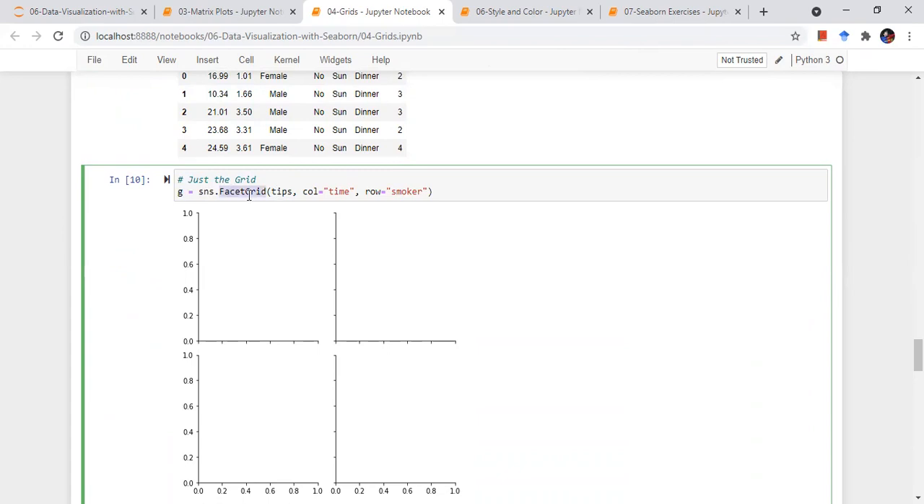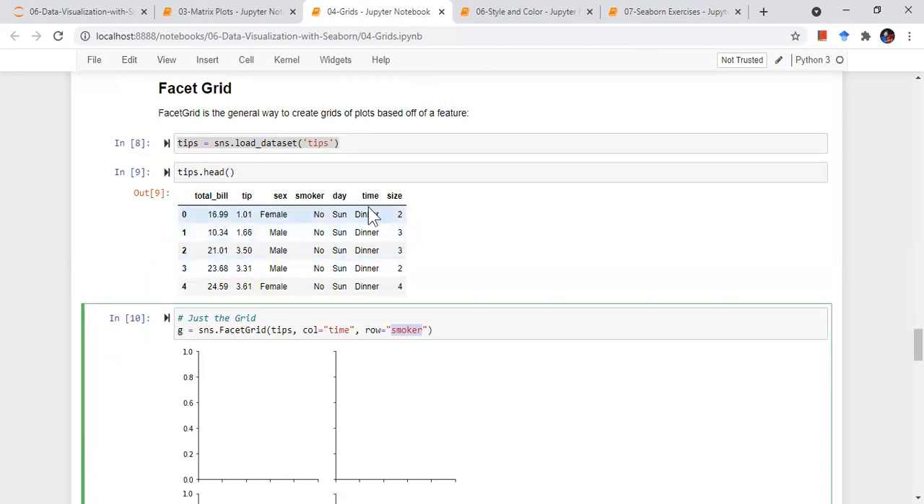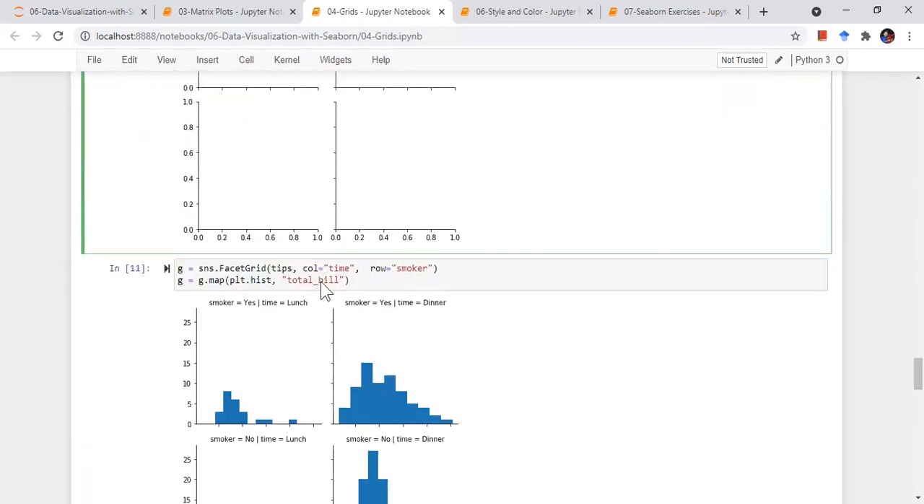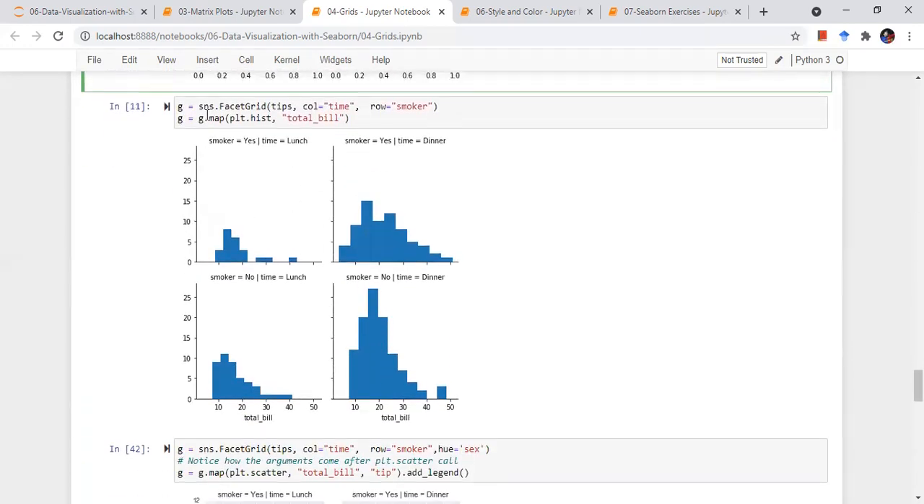sns.FacetGrid makes an empty grid. On the tips dataset, the column should be time and the rows should be smoker. Time in my dataset is mainly lunch and dinner, so I will have two columns, one for dinner and one for lunch, and I have two rows, one for smokers and one for non-smokers. I can plot something on this grid, and it will give you a more meaningful idea.